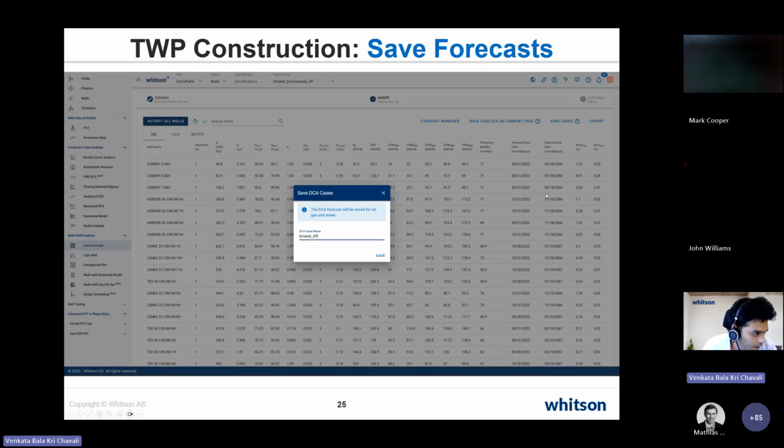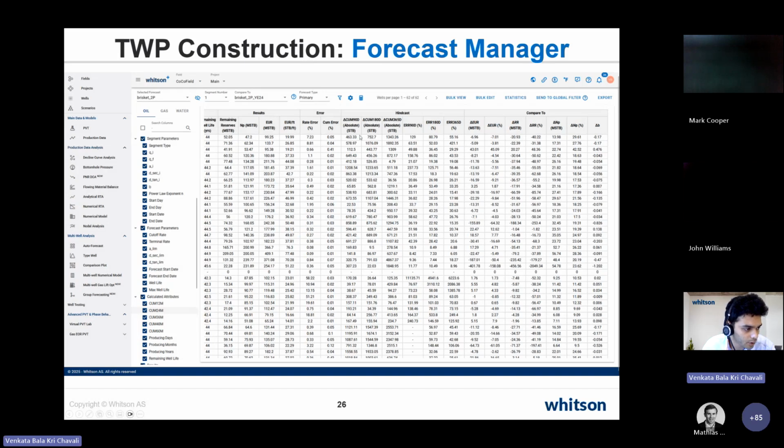The second thing is that once you fit all your wells, you can save that case and push it to each one of the wells included in this table. Once you click save here, if you visit any of these wells and look at the decline curve analysis in them, you will see a saved case called brisket_2p, and you'll be able to compare that. Now, this is Forecast Manager, something Matthias talked about earlier. What I have here is my current forecast, the brisket 2P, and I'm comparing it to a forecast that I built from last year, year-end 2024.